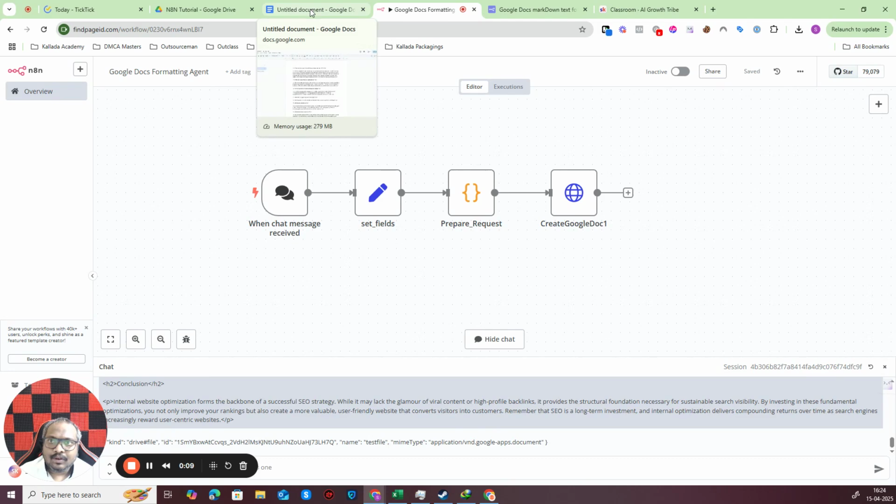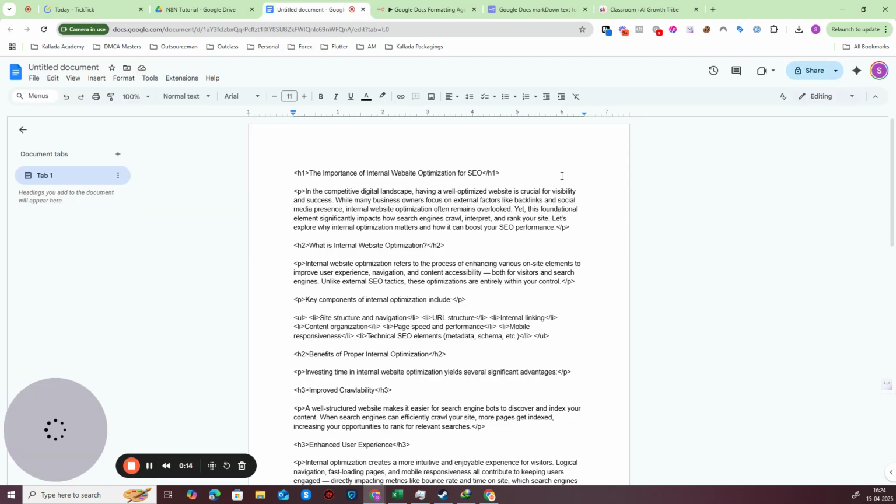Today in this video I wanted to show you how you can format the documents in Google Documents using N8N. Because most of the time when we are using OpenAI or DeepSeek, the output we get would be either as an HTML file or as a Markdown file.